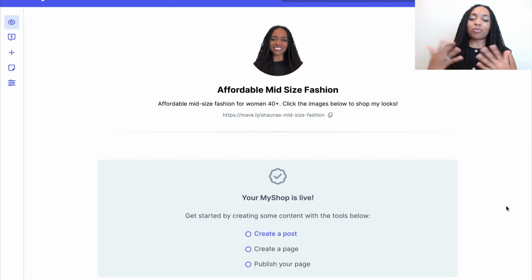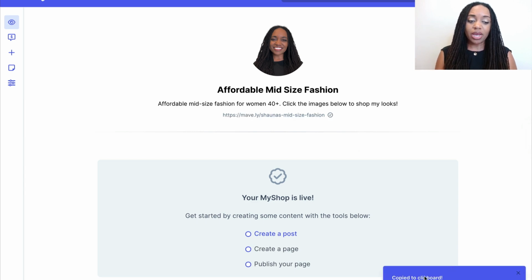Now you can see a preview of what your MyShop looks like at the moment. So we have the profile picture, we have the name of the MyShop, and then I have my bio right here. And then here's the link to my MyShop. So I can copy this right here. And down here you can see it says copy to clipboard.